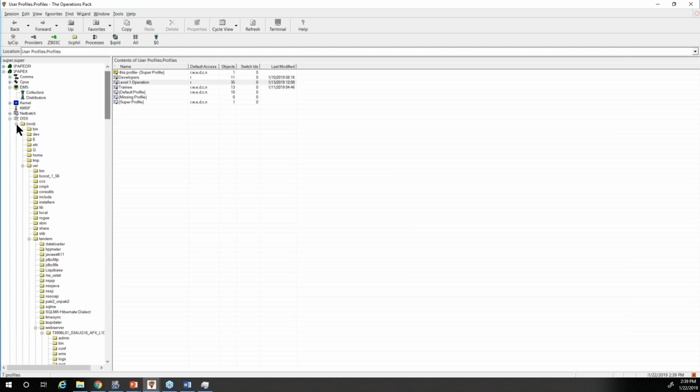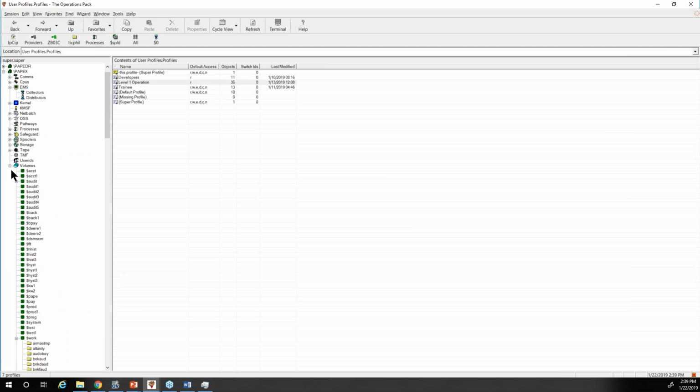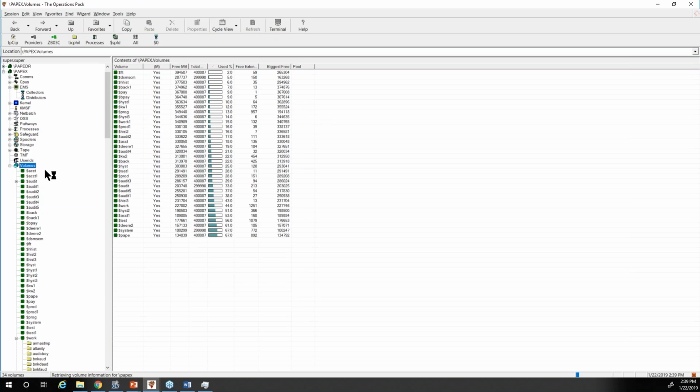Let's say, let's just give an example. This as an example. Anytime you have columns, you can right-click and you can export this information to a spreadsheet.